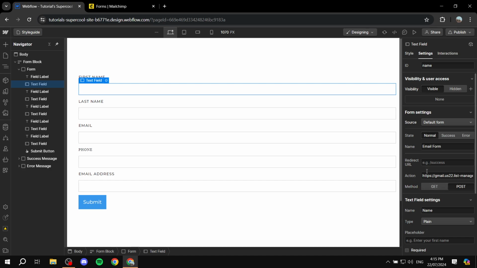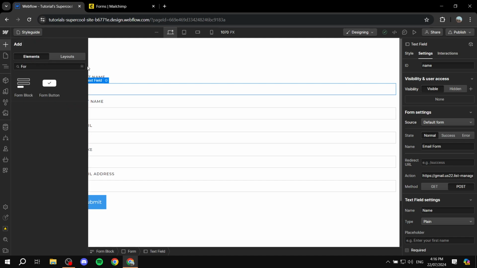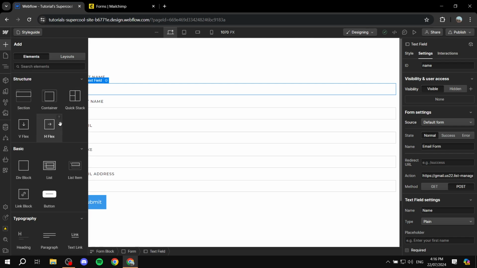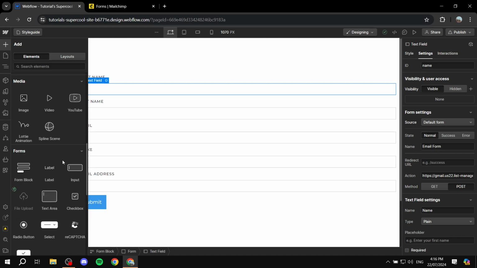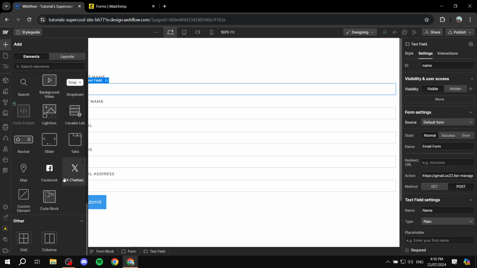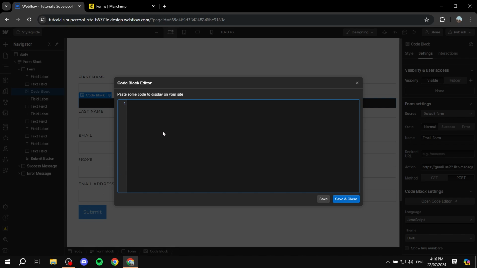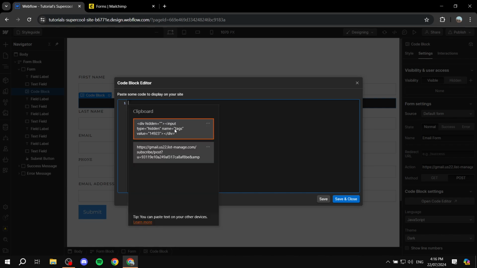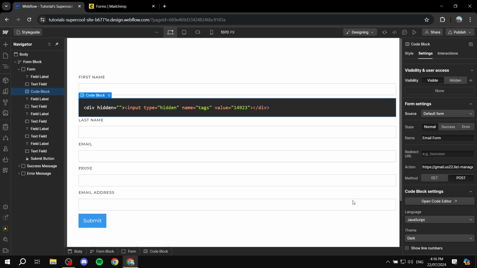Now that this is done, we can go ahead and move to the next step, which is adding the tag. And again, if you don't want to add tags, completely skip this step. It's not necessary for you. But to add the tag, we want to go to the add elements on the top left, and we want to add the element for code. So we are going to search for the code element. Actually, I'm just going to use code block. There it is. Just go ahead and add it. Paste the code that we just copied, this one right here, and click on save and close.